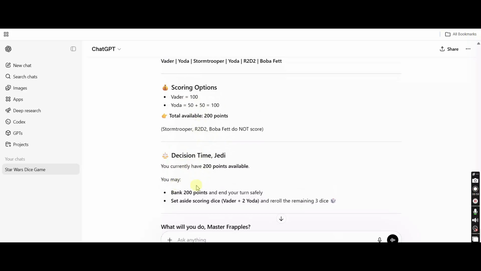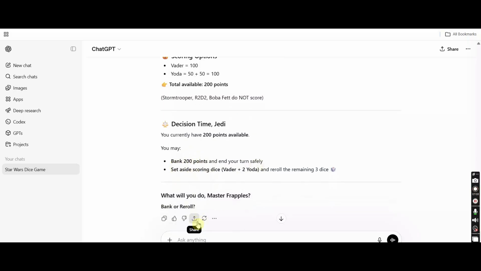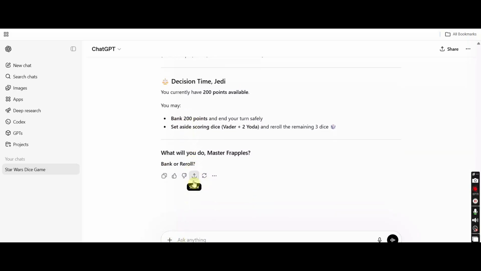I could bank all that and pass my turn. I could set aside those 3 dice and roll 3 other dice. I could bank just the Vader and roll 5 dice. I just tell it what I want it to do down here. And it gives you some best suggestions. We're gonna set aside Vader and roll 5.